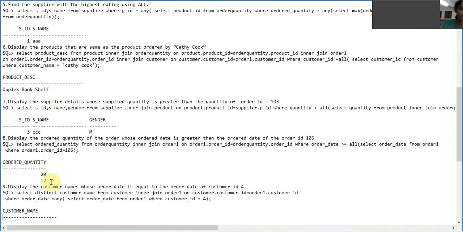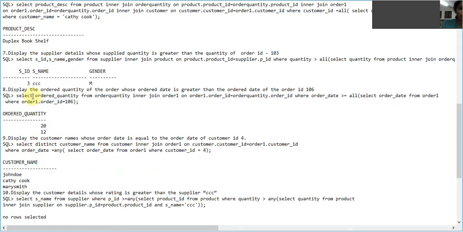After that, I have to display the supplier details whose supply quantity is greater than the ordered quantity of ID equal to 3. For this, I am selecting the supplier ID and name in the supplier table, and then I am using the inner join on the product table, and then I am checking if the quantity is greater than all the quantities, and then I am selecting the quantity and using the inner join on that.